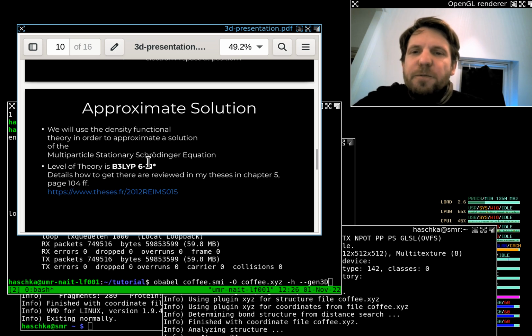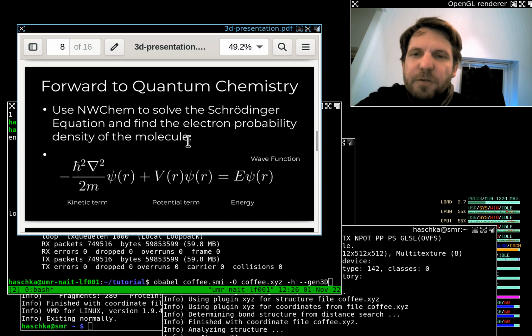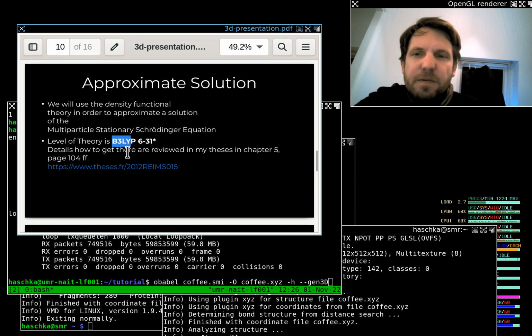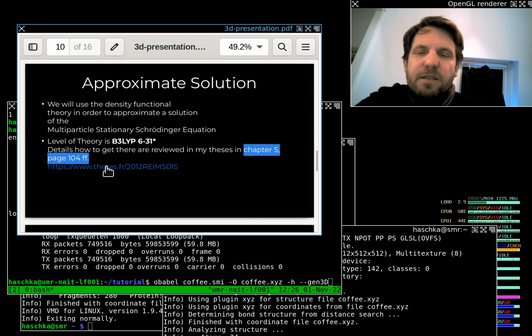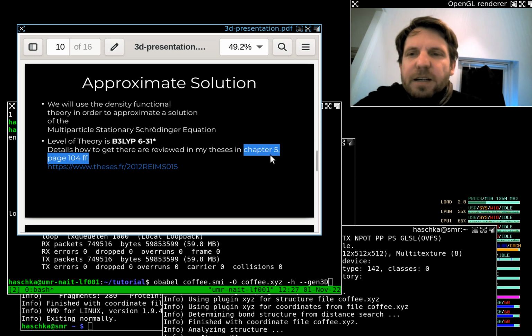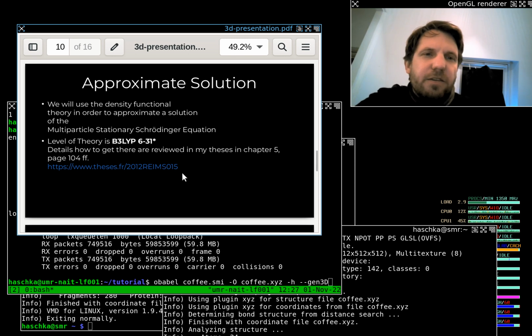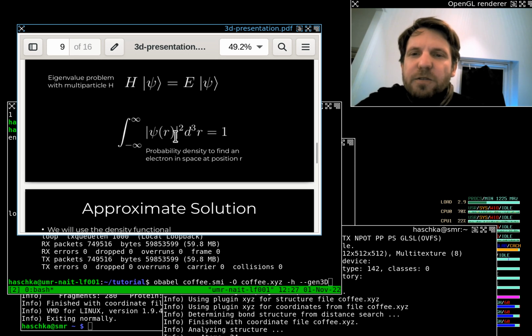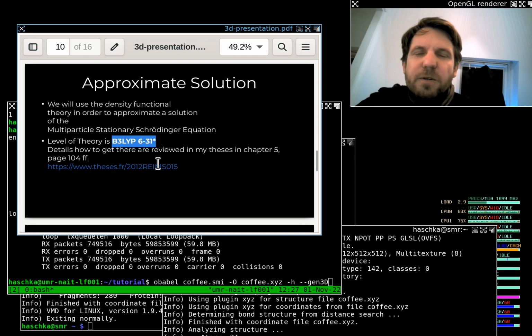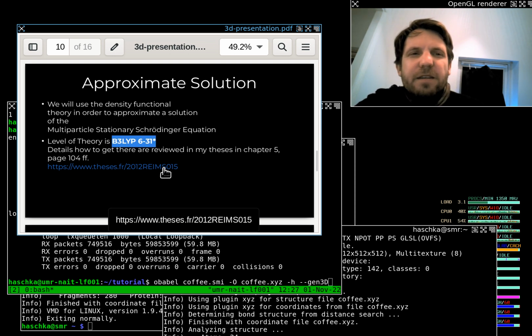Yeah? But if you want to know more about this basis function, if you want to know how you get from here to B3LYP, it's summed up in my thesis. So you can go here, and I wrote a little review and summary when I worked on all of this, so that people can get started with what I then built on top of that. In chapter 5, page 104 and following of my thesis, you have a nice introduction on how to get from here to B3LYP 6-31G star. Just read it if you're interested in this.